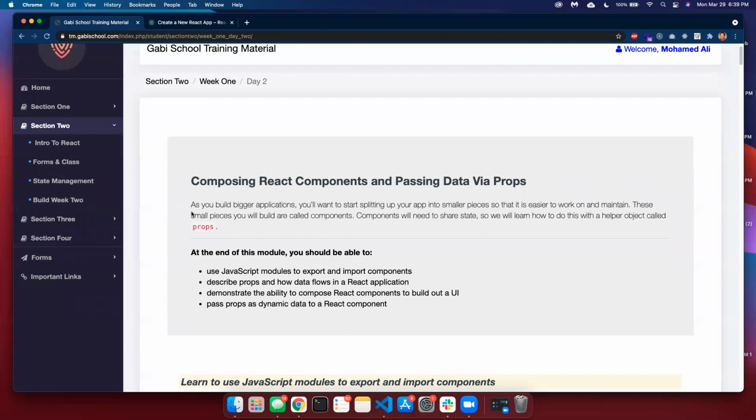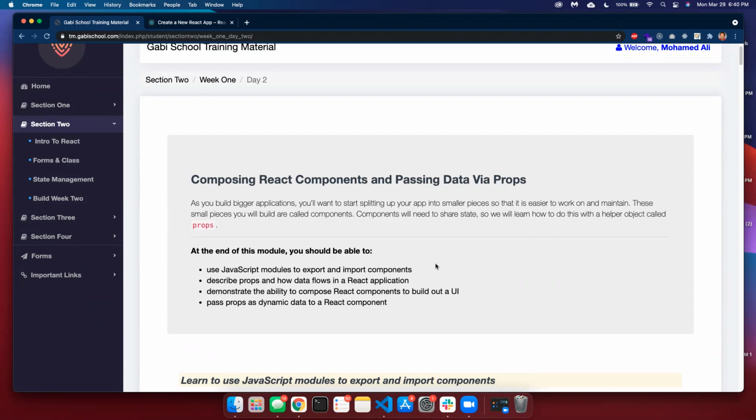In the introduction, it says, as you build bigger applications, you want to start splitting up your apps into smaller pieces so that it's easier to work on and maintain. These smaller pieces you'll build are called components. Components will need to share state. We learned state last time, and how to create a basic state. It also says we will learn how to do this with a helper object called props.